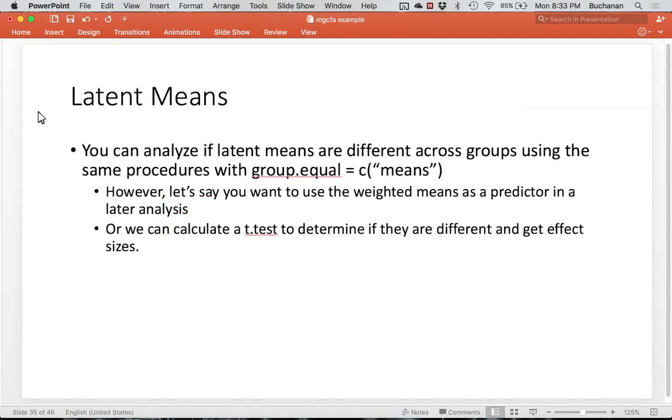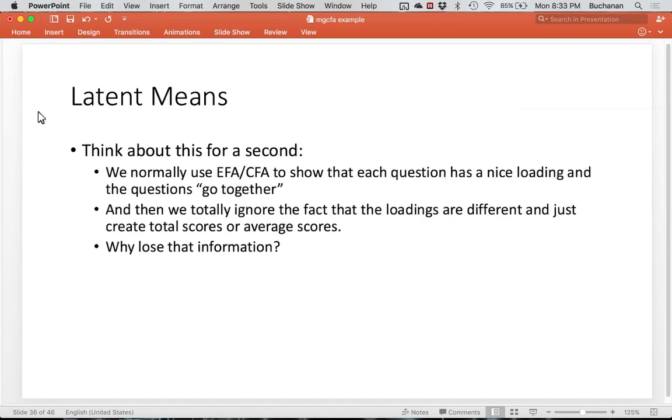But the issue is, let's say you want to use those weighted means as a predictor for something else, or we want to do t-tests to determine if they're different. Let's look at some effect sizes. And then this slide's directly lifted from the previous notes. And this is just a real push for the idea of weighted scores, because weighted scores are much more interesting because they're weighted. They're using the amount that they contribute to each latent variable as opposed to averaging them all together, sort of ignoring that some questions are better than others.